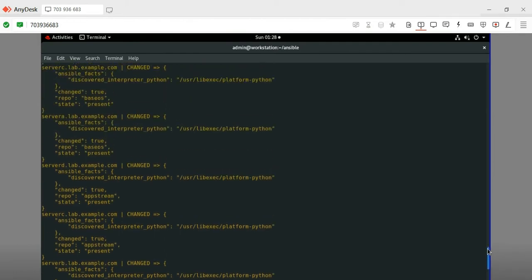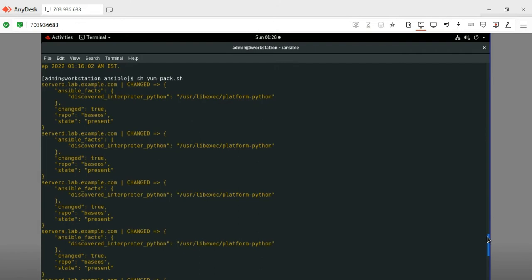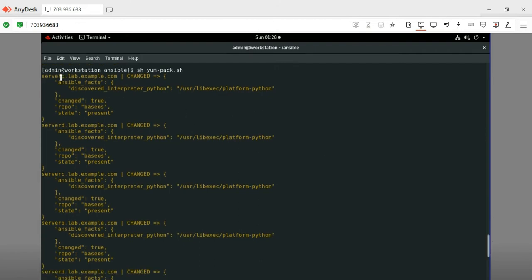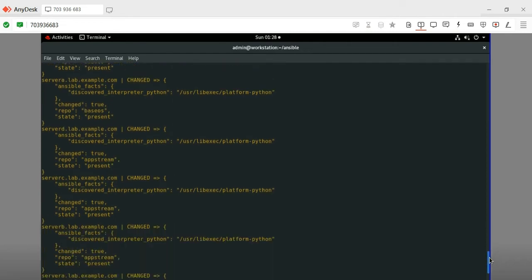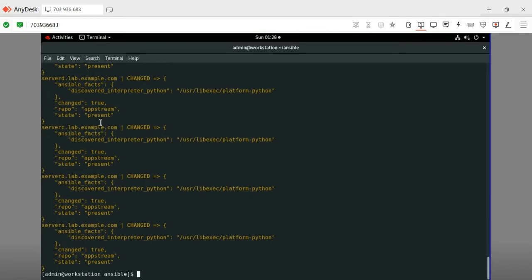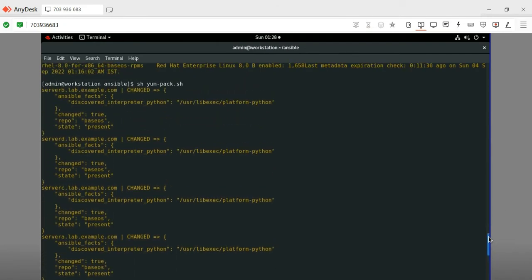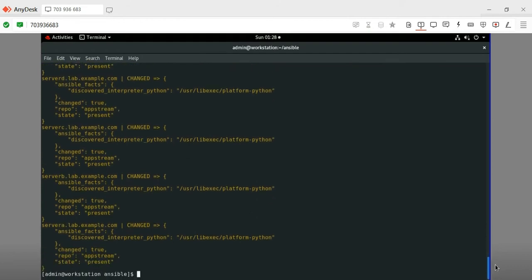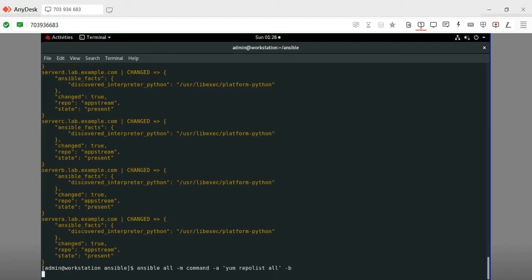Perfect. So here you can see this script ran successfully on B, D, C, A and prepared the BaseOS repo, and state is present. We are good with that output, and for the other repository, AppStream, we can also see four outputs here. So the above four are for the BaseOS and the below four are for the AppStream repository, and now I'm running the same command.